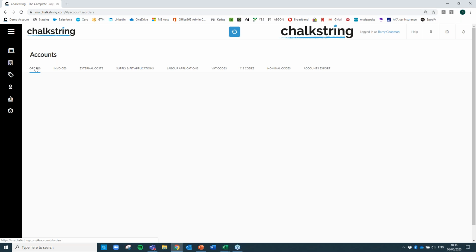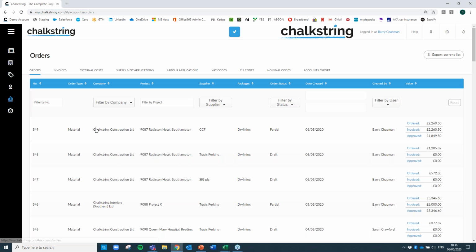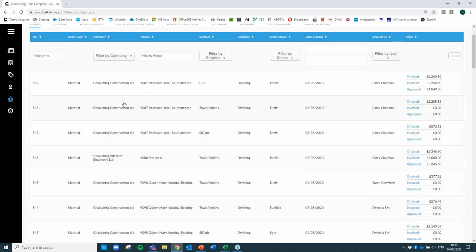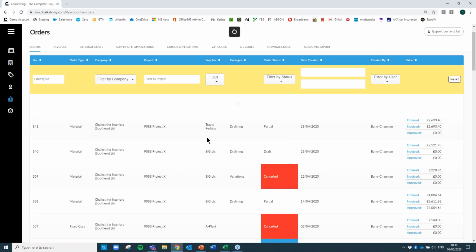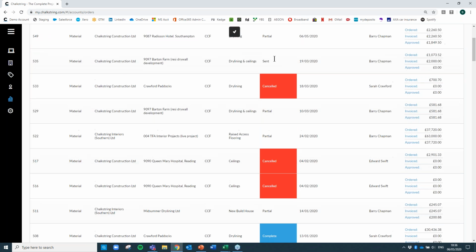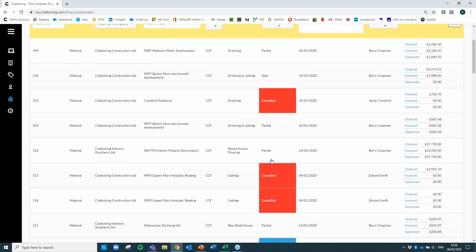So if I go to, for example, all my orders, this isn't job specific now. This is every order across the whole business. And you can see at the top there's the Radisson Hotel CCF partially delivered. I've been invoiced 2260. I paid 1849. I've approved it. So I've got that order there. But this has then got information about everything. So you can then filter by supplier if you wish to and see all your orders, whether they've been partially delivered, sent, cancelled, complete, etc. So it's a summary of everything.